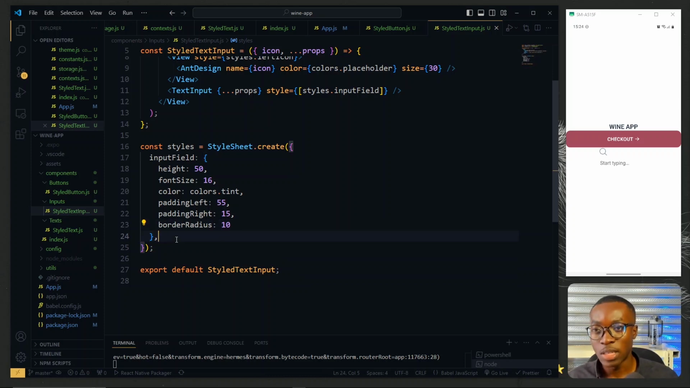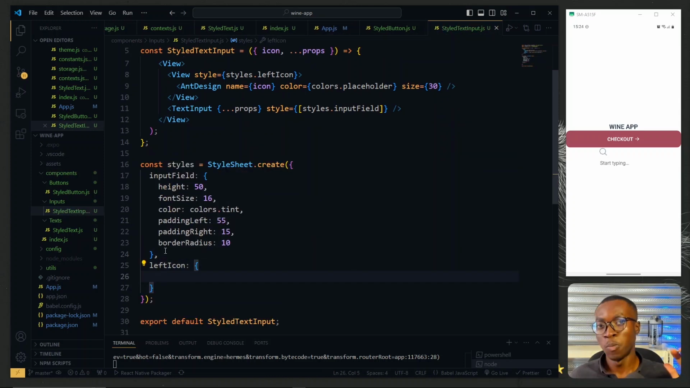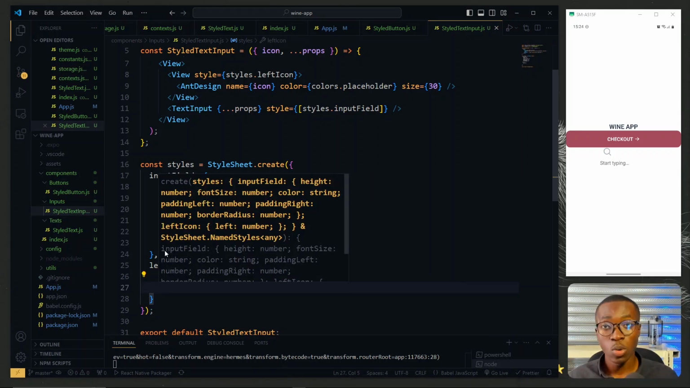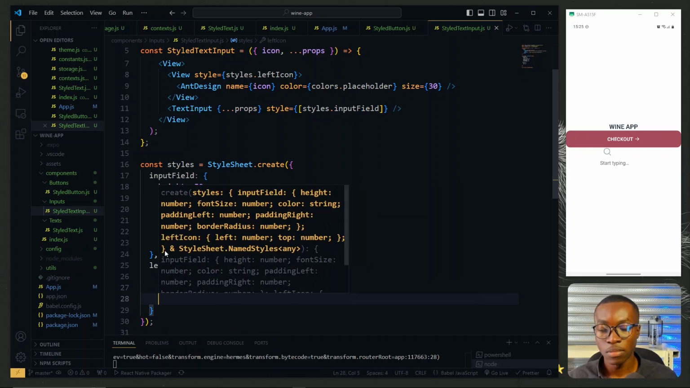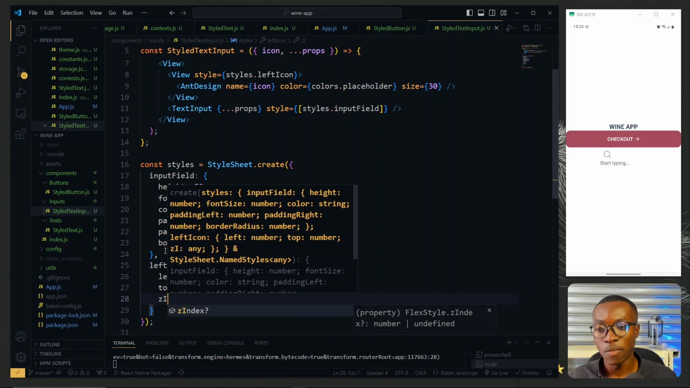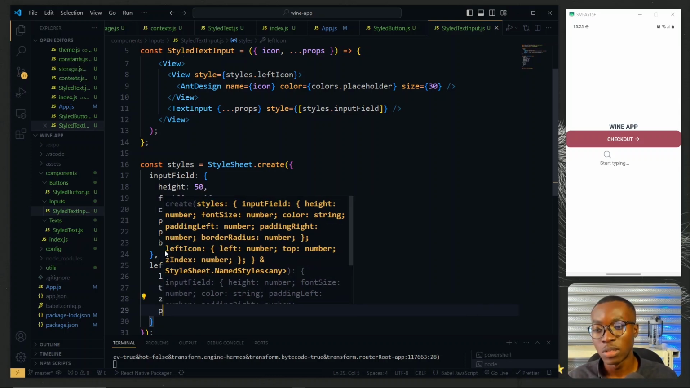Next, we want to style the left icon. For this icon, we'll set the left property to 15 pixels. Also, we'll give it a top property of 10, and also we'll give it a Z index of 1, and then a position of absolute.